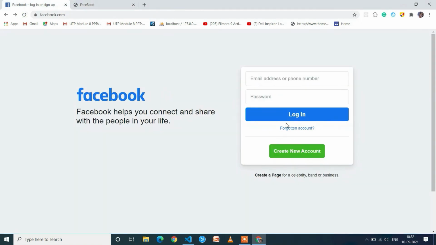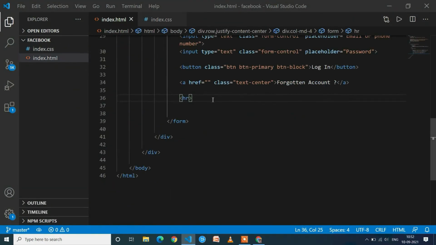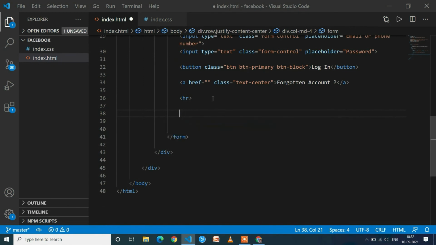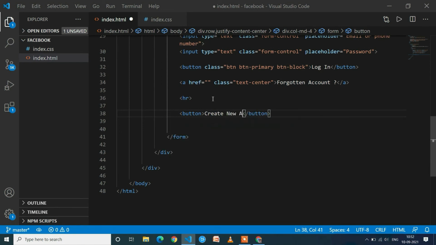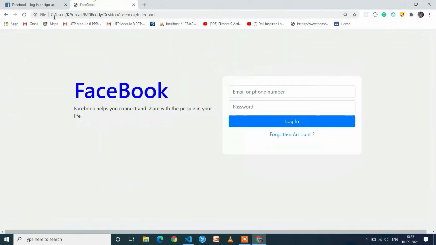After the HR line, we have one more button, create a new account. This is the Bootstrap success button because it has the green background color. So we need to add one button with the class. Before adding the class, we need to add the text, create new account. Class btn success, Control S. Let's check this. Here you can see this button is created successfully.